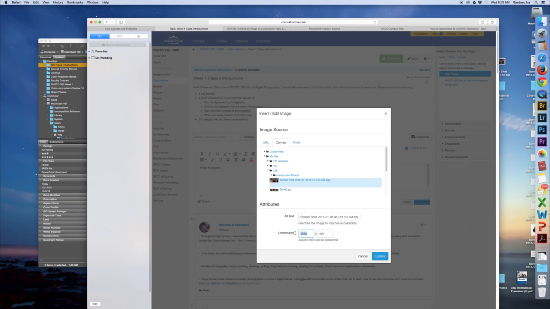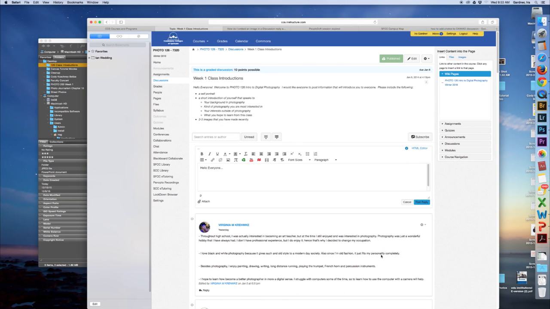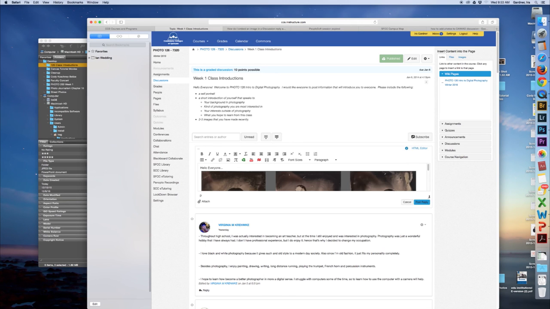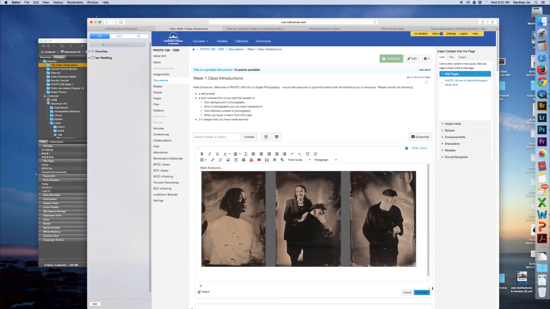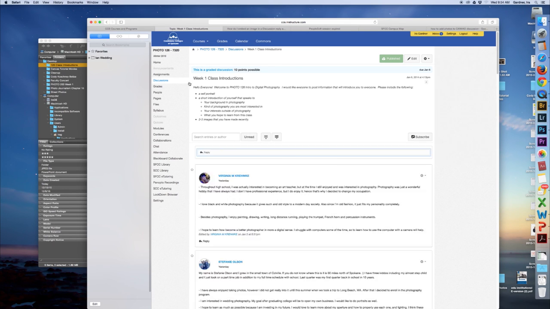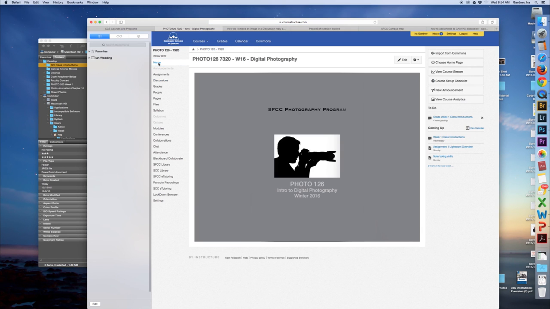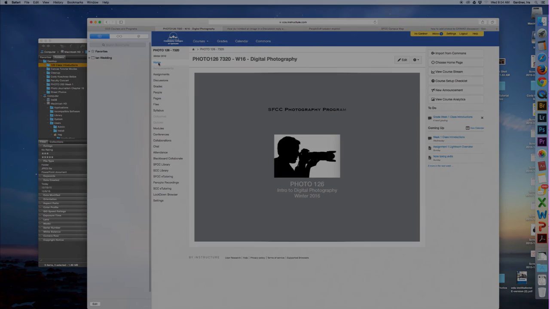And again, I'm going to shrink that down to probably no more than 1,000 pixels wide. And hit Update. And there's those three images. Very quick and dirty way of showing multiple images. Okay, I'll hit cancel that. We'll go back home. And that is a short tutorial on how to add multiple image files to a discussion board.